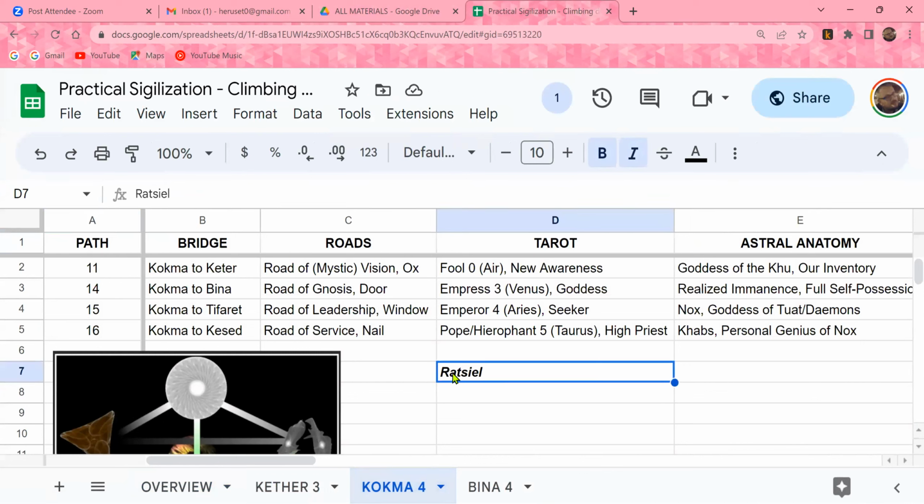This is the week we're on right now, Ratsiel. That's how you spell the password this week. That's also how you spell the guardian's name. His name is pronounced Ratsiel, and you met him tonight while standing in the node of Chokmah on the Sephirotic Tree of Life.